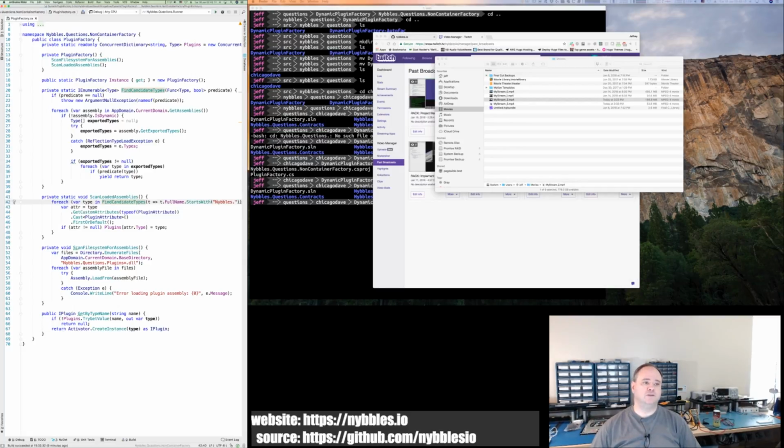So this find candidate types takes a functor that has a type parameter and returns a bool to indicate whether or not this particular type is a valid type. So we pass in a predicate that says, hey, does our full name, which would include the namespace, start with nibbles dot? And if it does, then that's ours. We'll at least look at it.